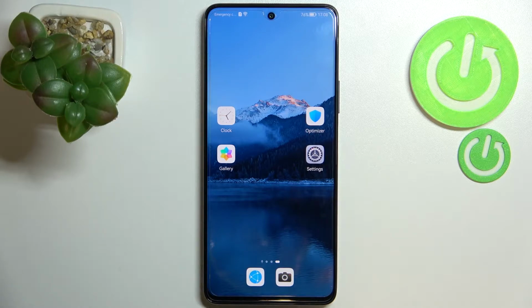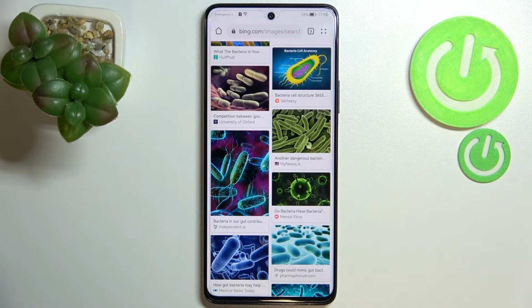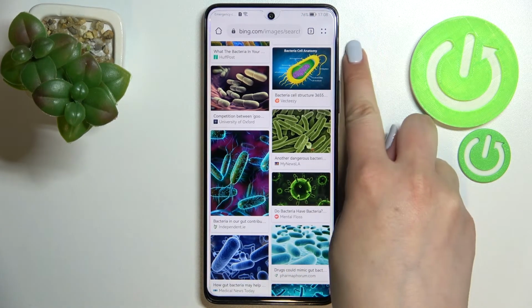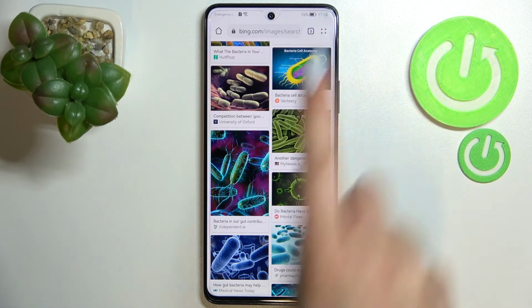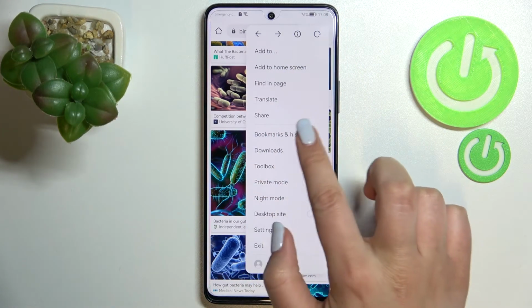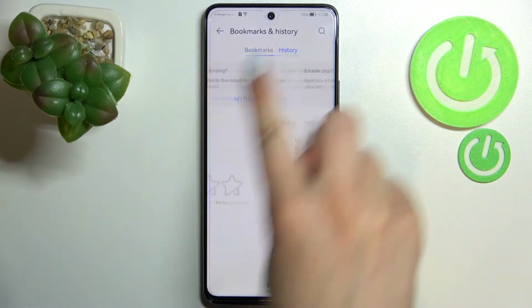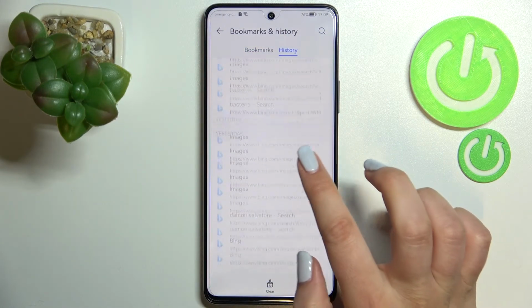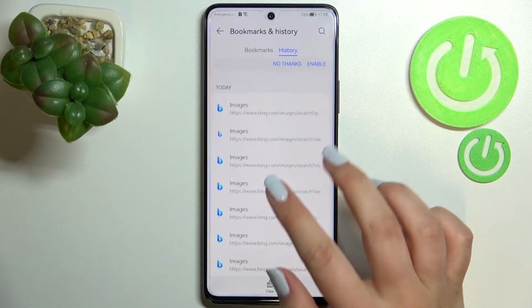So first of all, let's open the browser, and in my case it will be the system one, and here let's simply tap on this 4 dots icon in the right upper corner. Now let's enter bookmarks and history and tap on the history. And as you can see, this is the list of all previously visited websites.